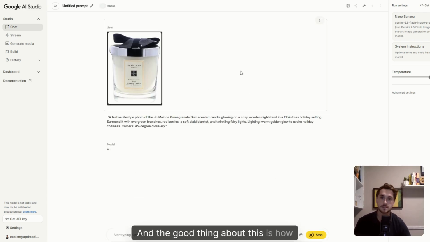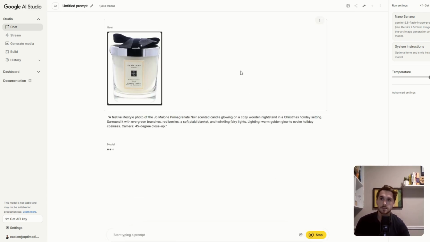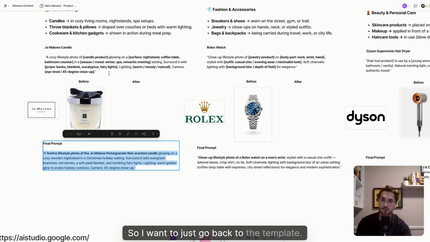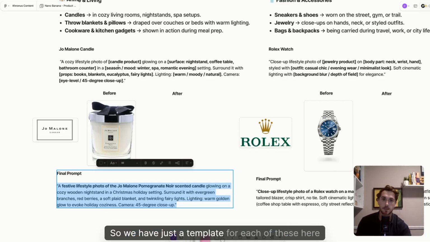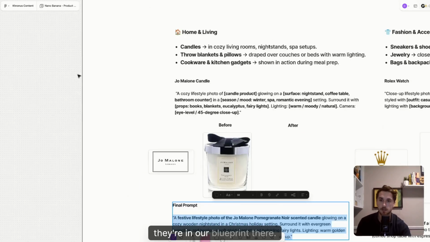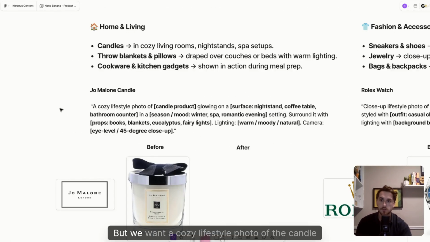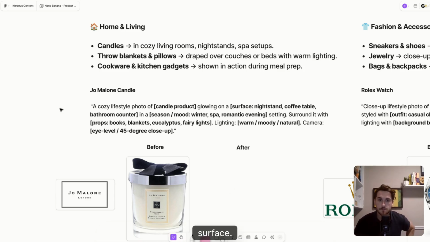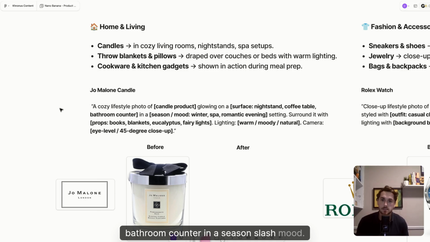And the good thing about this is how quick it works. So I want to just go back to the templates. So we have just a template for each of these here within each industry. And as I said, they're in our blueprint there. But we want a cozy lifestyle photo of the candle product. So the name of the product glowing on a surface. So it could be nightstand, coffee table, bathroom counter in a season/mood. So winter, spa, romantic evening.